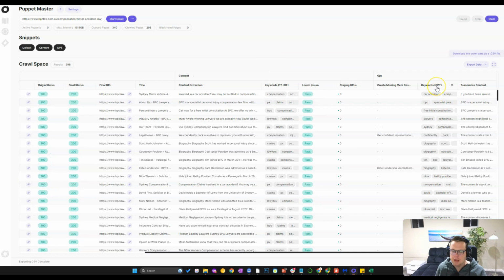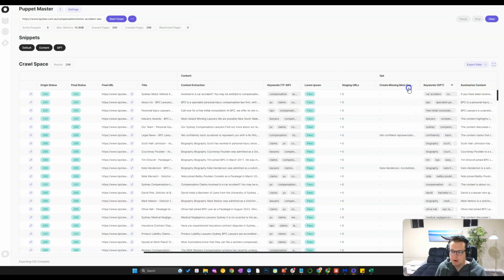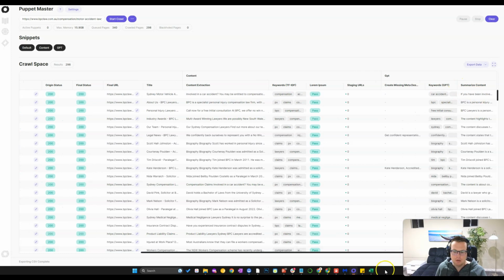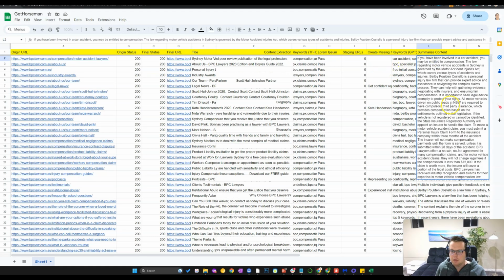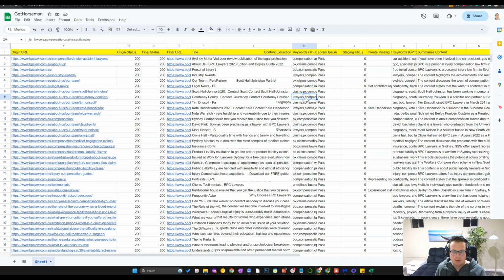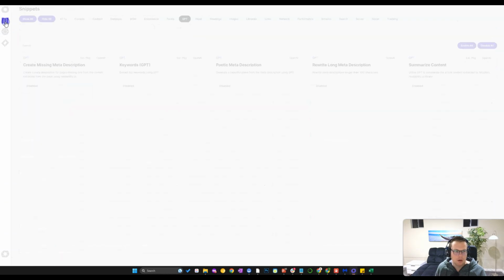The other things that you can do with ChatGPT are the keywords, which will give you the most commonly used keywords on the site. And then also you can summarize the content, which is quite a good summary. I'll show you here in the sheet. So the summaries are fairly long and they're done by ChatGPT, which simple tasks like summaries, as we know, ChatGPT is very good at. So that's all pretty powerful. I will show you what other features you can turn on here.